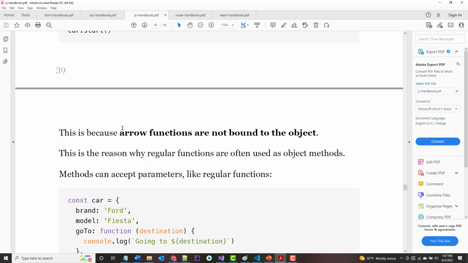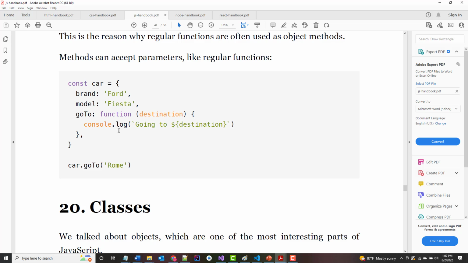All right, a little more. They talk about arrow functions. We're going to hit on that in just a couple minutes.